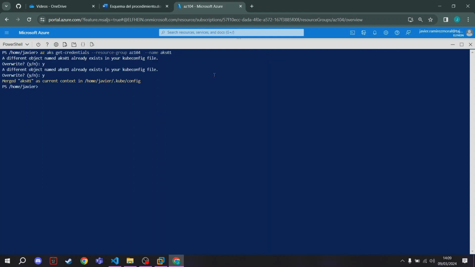And then we need to connect to the cluster. Verify the connection to your cluster by running the following command. Make sure that the node's status is ready. It's alright, and then we need to deploy the app. Deploy the application by running the following command.